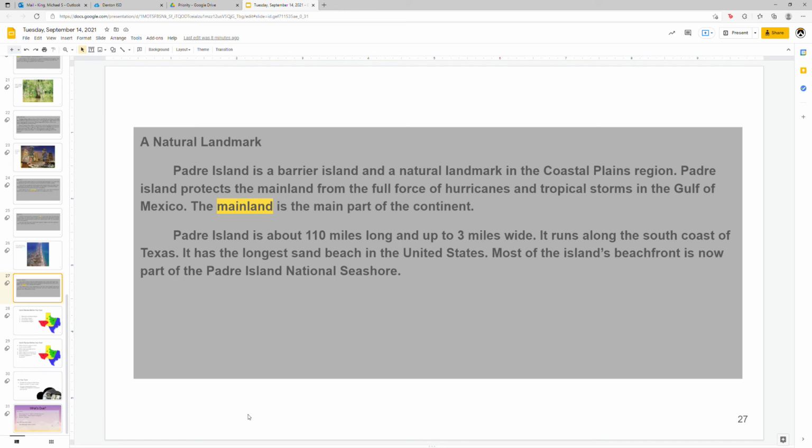Padre Island is about 110 miles long and up to 3 miles wide in places. It runs along the south coast of Texas. It has the longest sand beach in the United States. Most of the island's beachfront is now part of the Padre Island National Seashore.